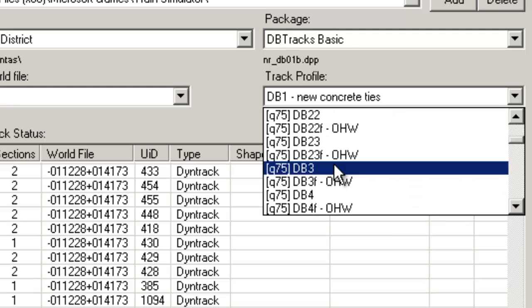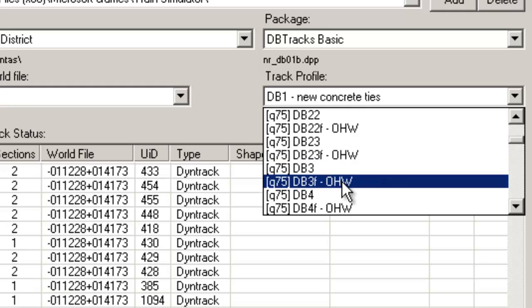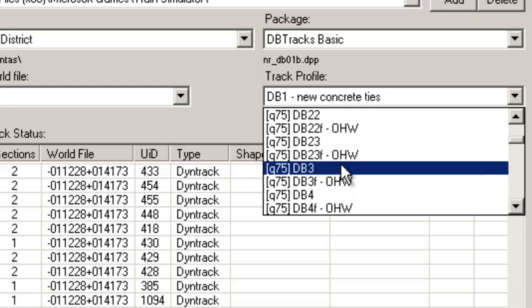It's been my experience that these settings don't really have much of a difference, so I usually go with the Q75. The same goes for DB4, DB5 tracks, DB30 tracks, or even US tracks. The quality settings are the same. I would do the same thing for each: Q75. In this case, we're working with DB3 tracks, so we're going to use the Q75DB3.